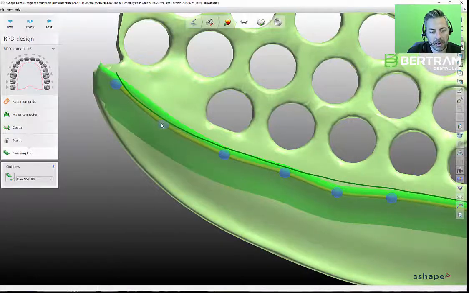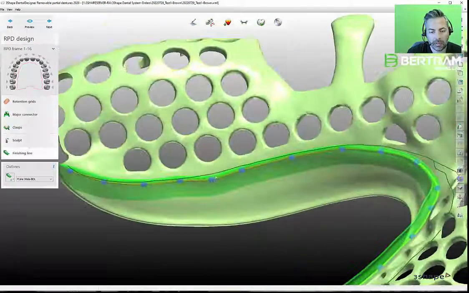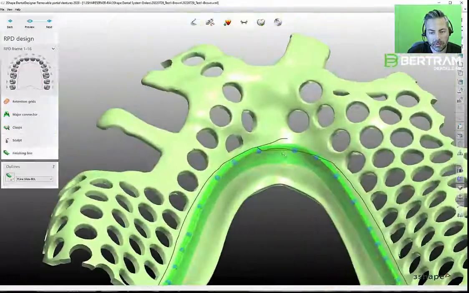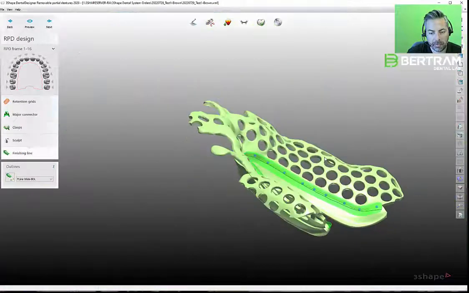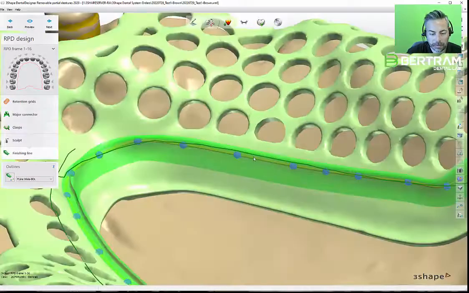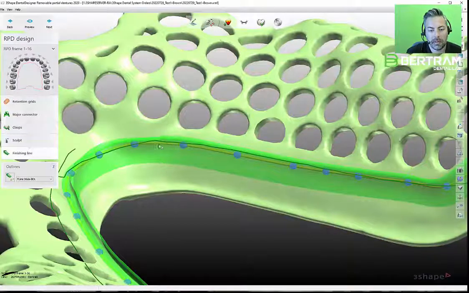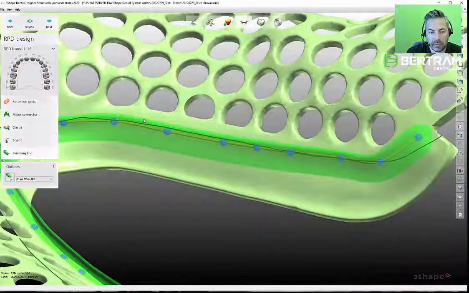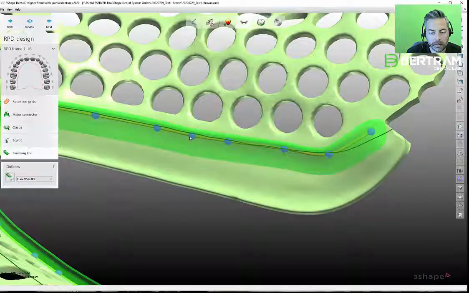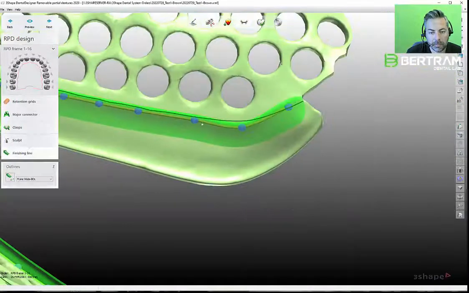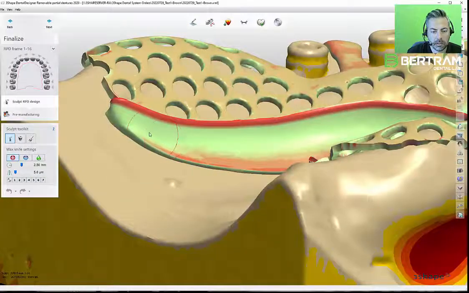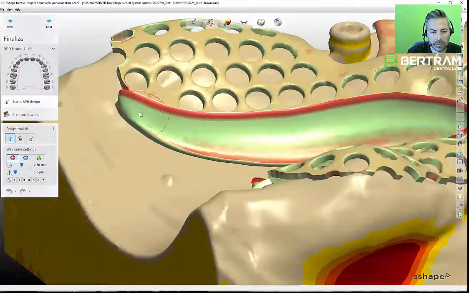So I'm coming back. I don't need to be perfectly in line with that green line. It just shows you a reference of what's happening on the underside of the frame. And I'm removing the model with the shortcut S, as in Sam. That'll remove your model if you want to get rid of it when you're working.